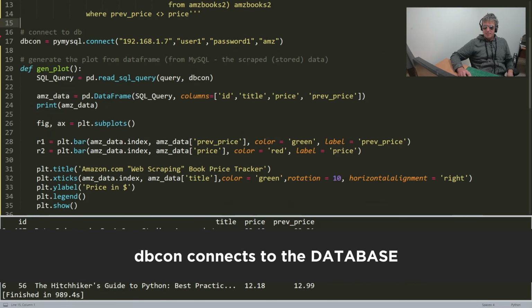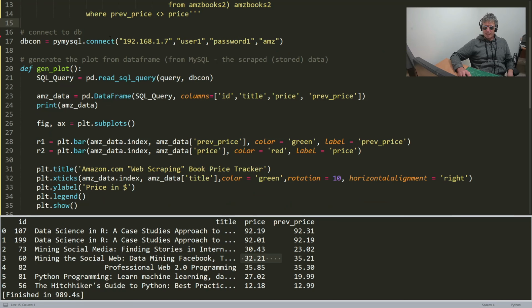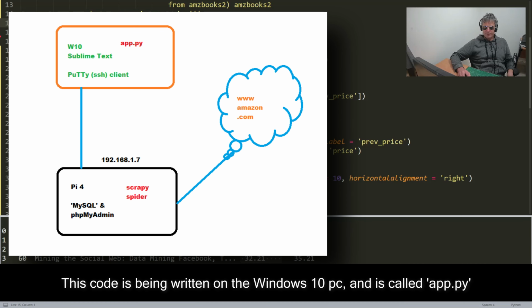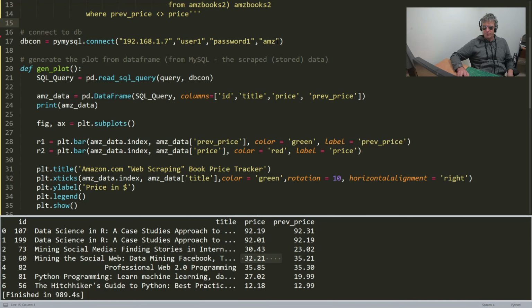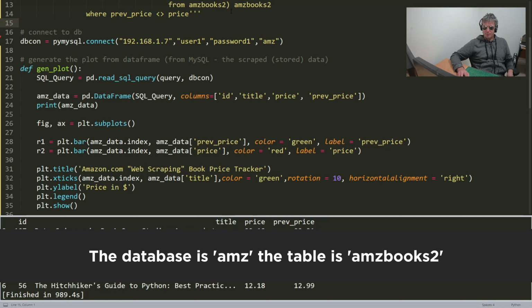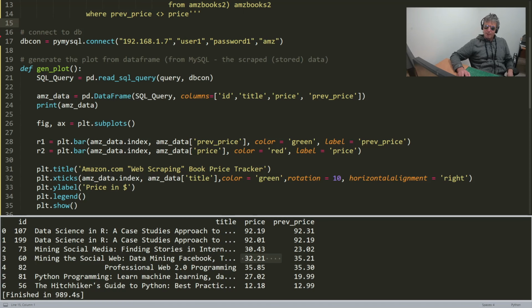So line 17, dbcon, we're just creating a connection object to my server, which is a Raspberry Pi 4, but it could be any kind of server. User 1, password 1, username, password, and that is the name of the database. The database itself is called AMZ. The table is AMZ Books 2, if you've been following along. I've made a function, genPlot, it generates the plot.